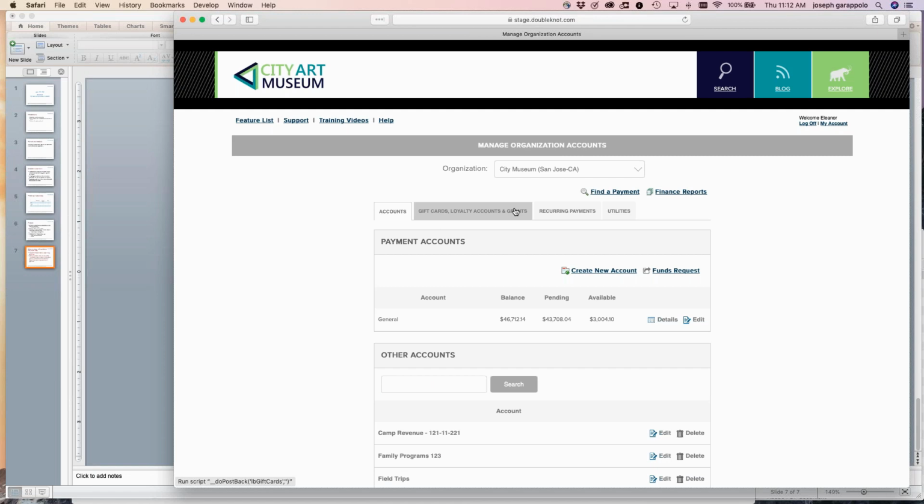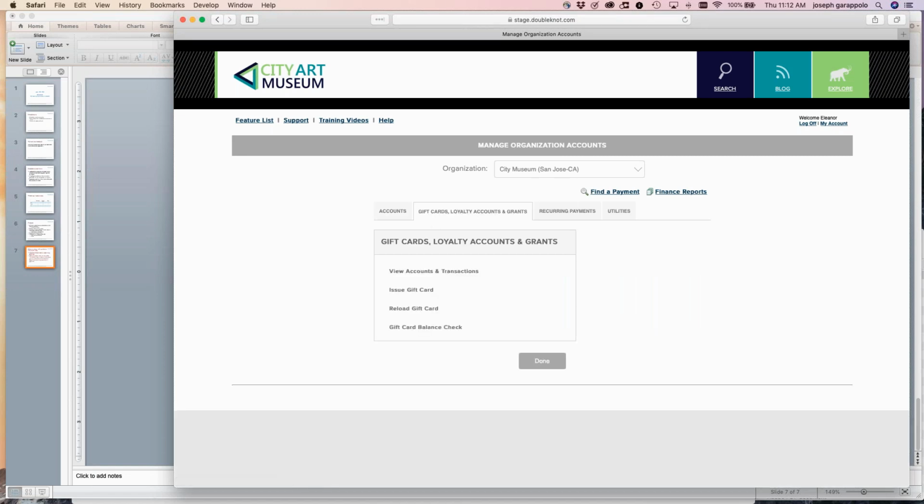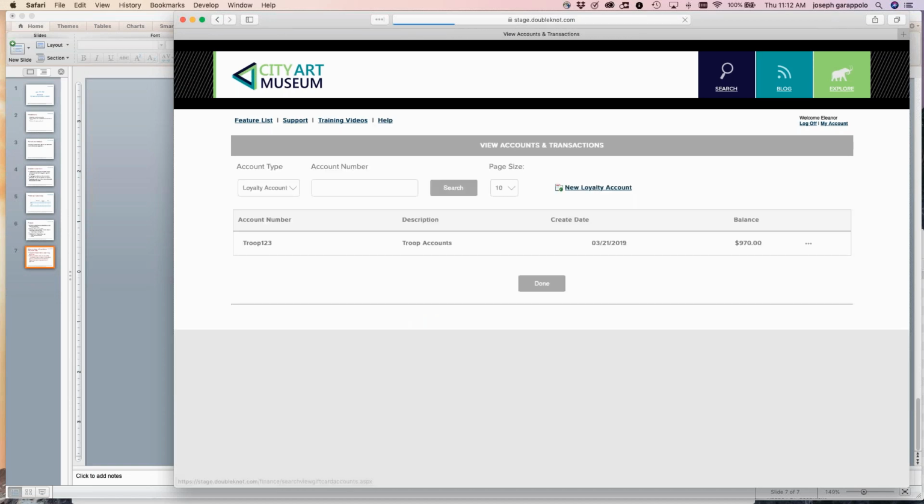So you don't have to offer all of these. If I click on this, we're going to have certain functionality here where we can view the accounts and the transactions. We can actually issue a gift card. We can reload, put money onto a gift card, or check the balance of a card. So we can do those. I'm going to primarily focus here since most of that functionality is available under the View Transactions.